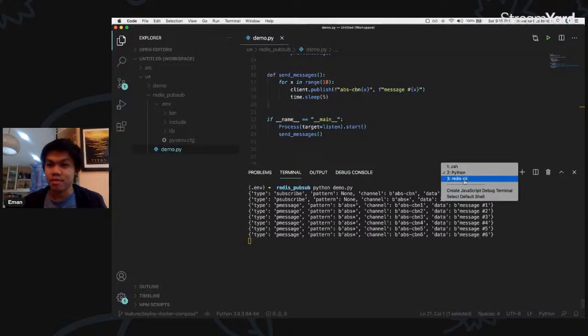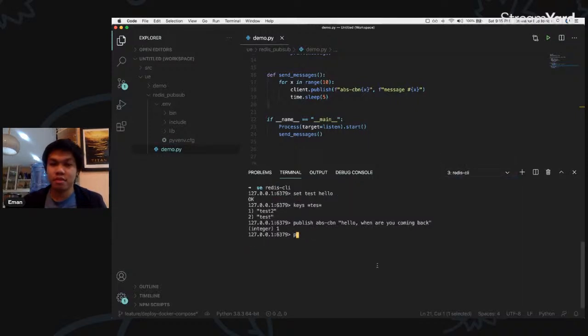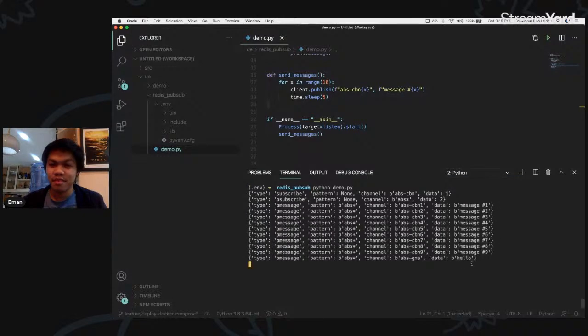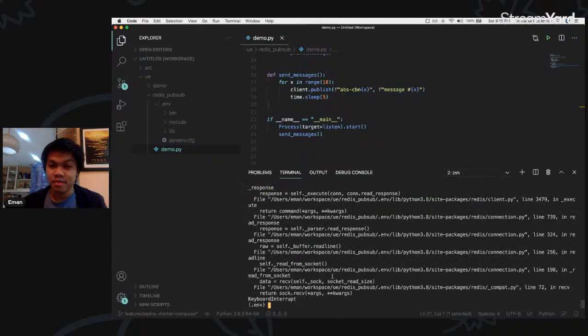So we can go to our other Redis console. We can publish here the event under message. So ABS GMA. Okay. Hello. And then you'll see here that it is able to receive the message from the ABS-CBN, ABS GMA channel.